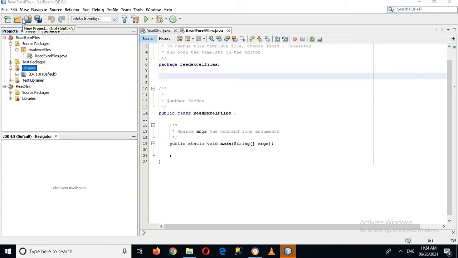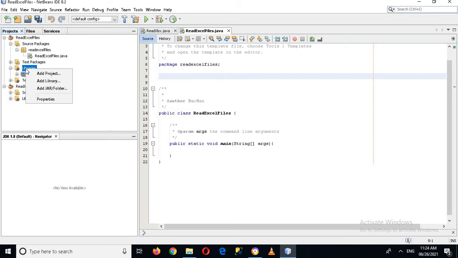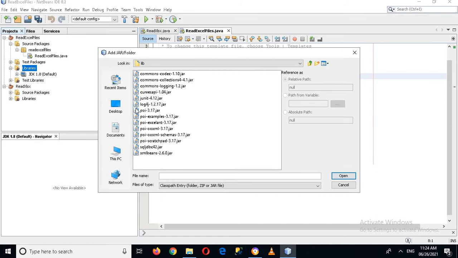So we need to add some libraries into this project. If I collapse this project and then expand it again, you can see this Libraries folder, and you can add your external libraries into this. We'll add the Apache POI libraries inside this. I'll right click on this, add JAR files, and now these are the JAR files that I will add. We do not need them all, we need only a few of them.